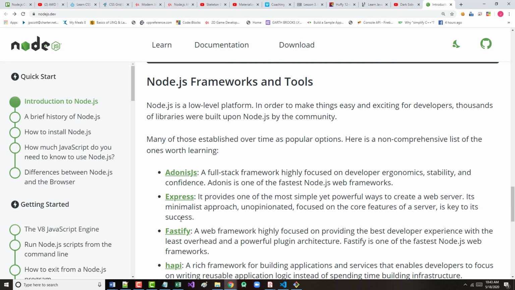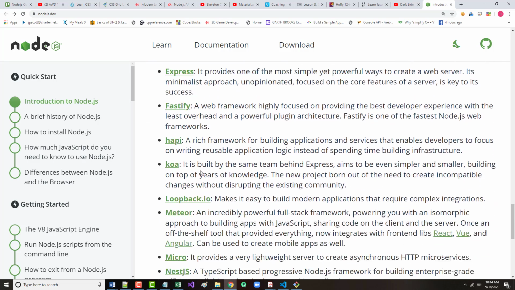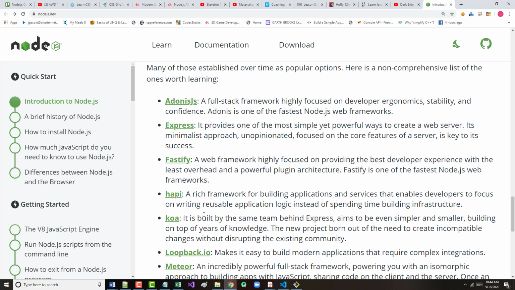All right. So, as it says here, Node.js is a low-level platform. I look at it where the JavaScript that we've been doing is more software, where this is more hardware. That's not really correct, but I'm telling you how I'm looking at it. So it lists some of the libraries here. Let's just grab a couple of them.